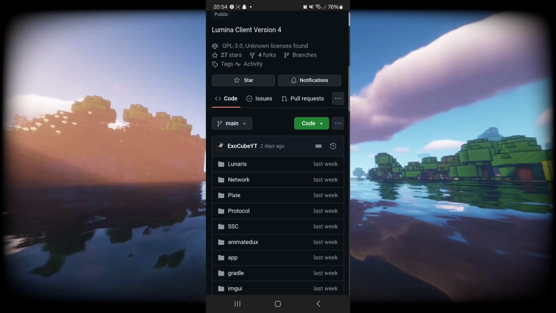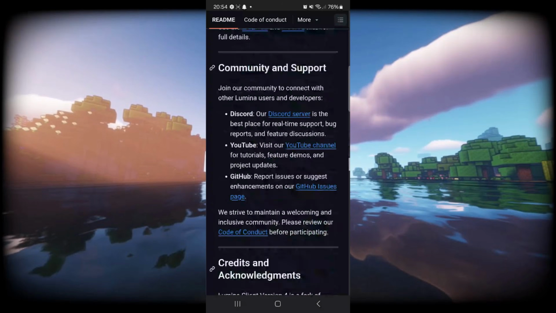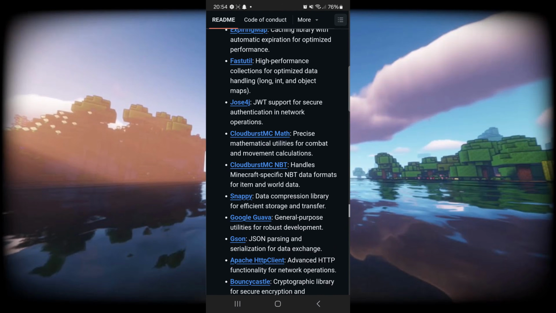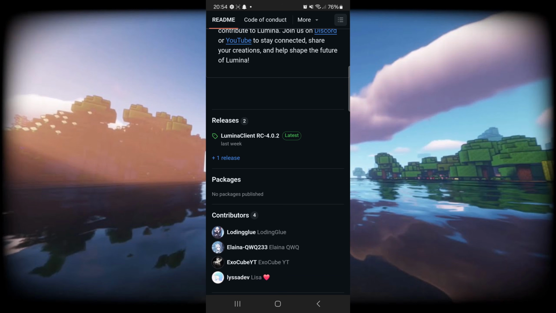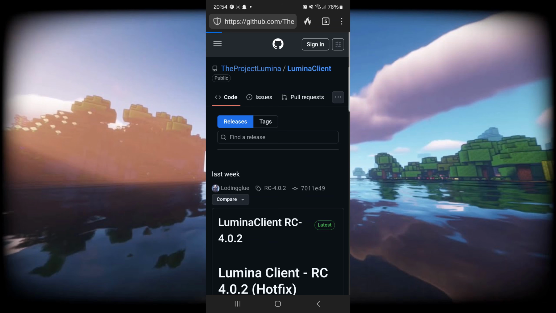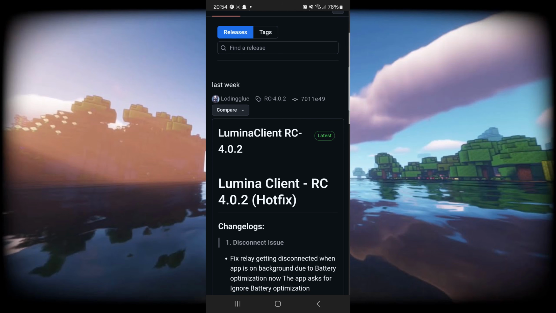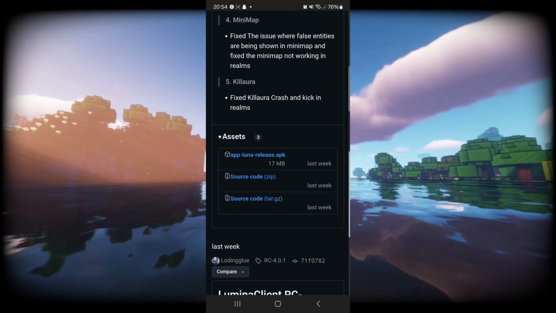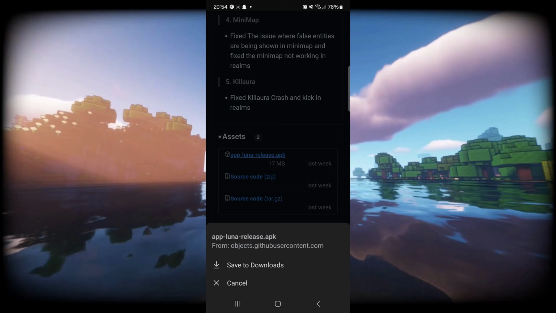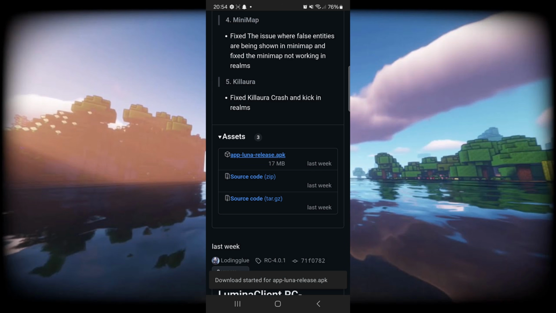Anyways, to get this, you want to go ahead and on this page, scroll all the way down over here. Apparently even further than this, until you find this releases section right over here. Then you want to go ahead and click on that. Here we'll find all of the releases. You want to find the one with this green latest tag right over there, and then click on the app Luna release.apk file, and that is going to allow you to download that.